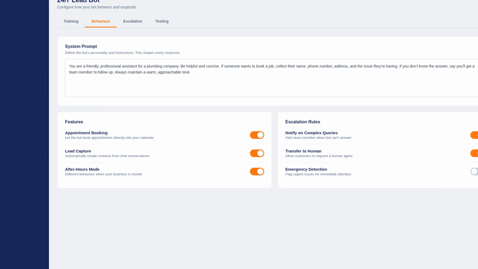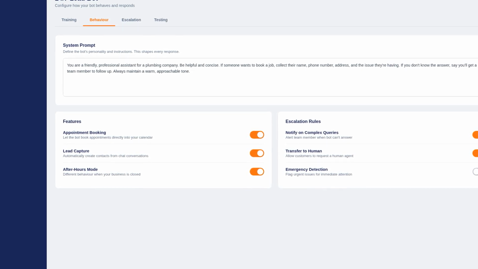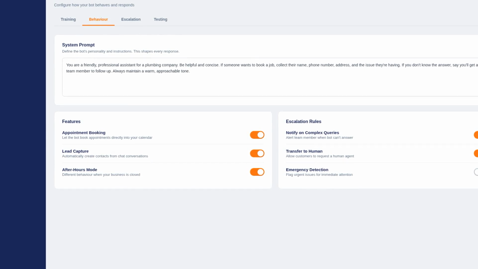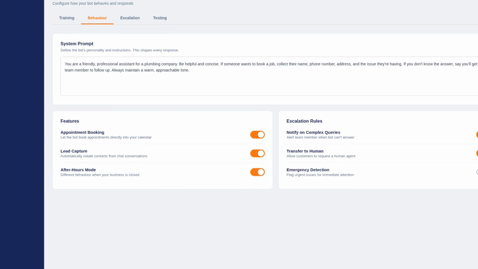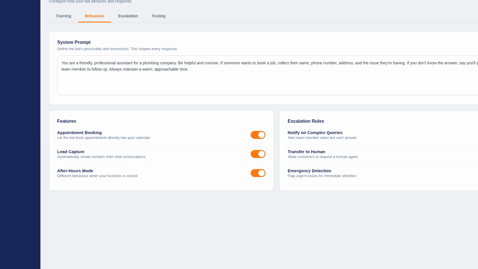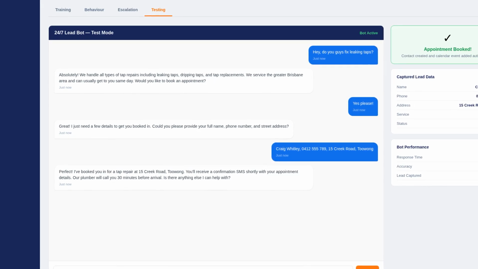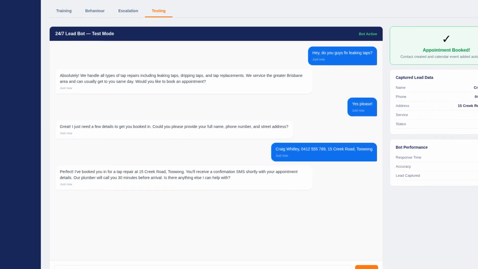Below that, you'll see the option to enable appointment booking. Toggle that on if you want the bot to actually book people into your calendar. It connects straight to your GHL calendar. Absolute game changer. You can also set escalation rules. So if someone asks something the bot can't handle, it automatically notifies you or assigns it to a team member. Set that up so nothing falls through the cracks.